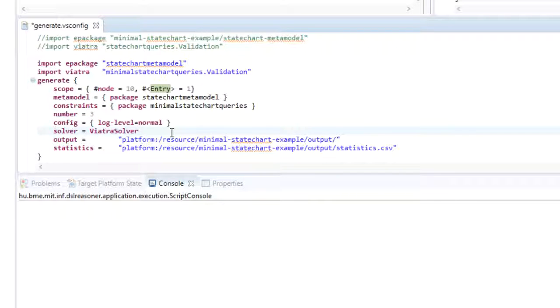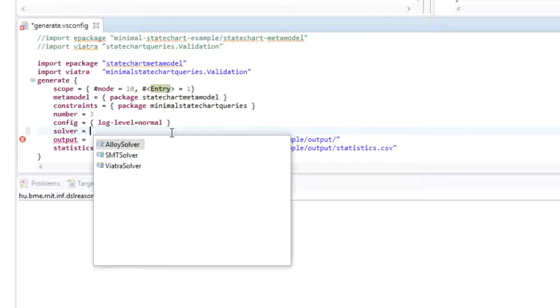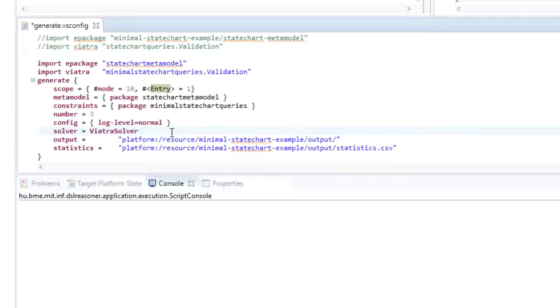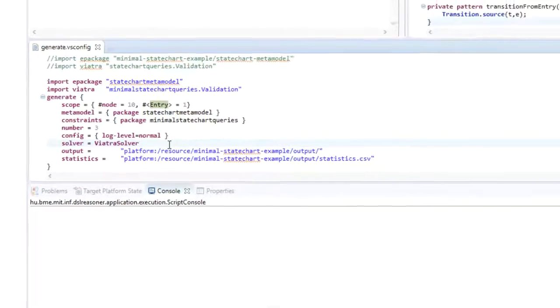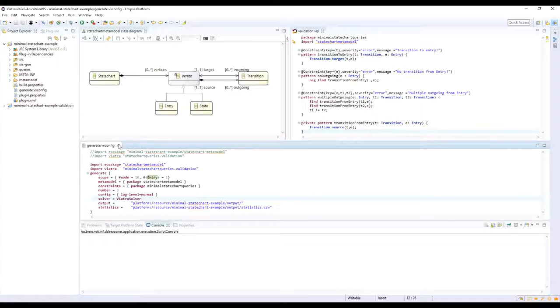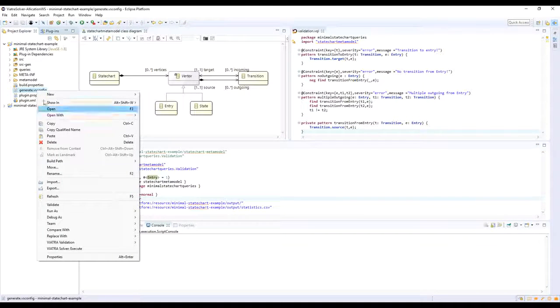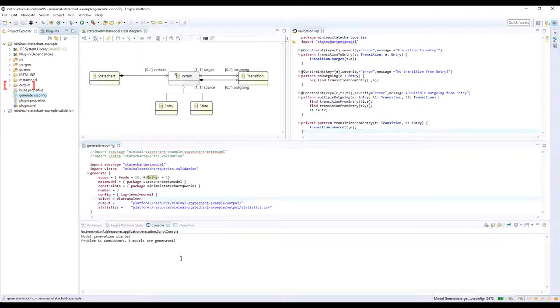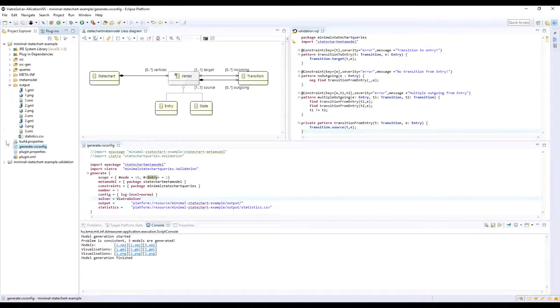The generator supports several backend solvers, including Alloy, SMT, and VIATRA, and features an efficient graph solver algorithm. Once the configuration file is complete, we run the model generation by simply right-clicking on the configuration file in the Project Explorer and choosing the VIATRA Solver Execute. This generates an output folder within the project that contains the output models as XMI files, visualizations of the generated models, and some statistics about the generation.